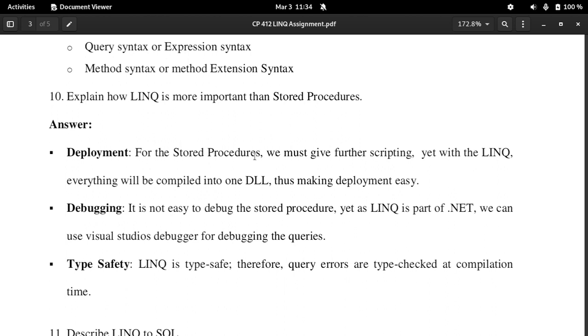Another reason is debugging. It is not easy to debug stored procedures, yet as LINQ is part of .NET, we can just use the Visual Studio debugger to debug the query. So it's pretty easy. So the reasons why LINQ is more important than stored procedures are development, debugging, and type safety. Keep this in mind, it's very important.